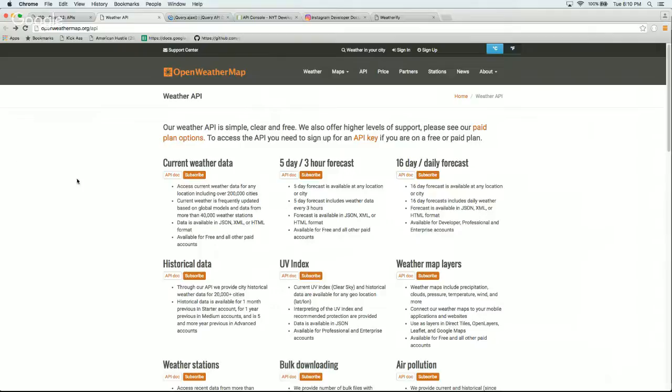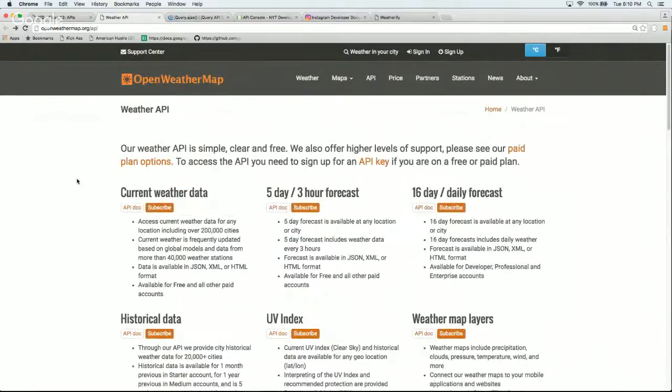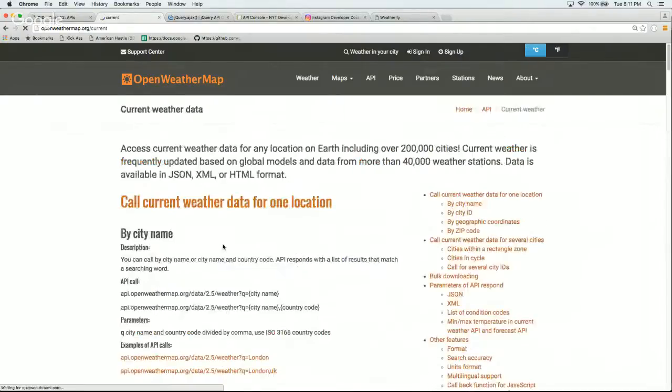Okay. So if we go back to this main weather API page, the first Open Weather Map page that I sent you, again, what we're interested in here is this current weather data resource. That's the one that we're going to be using. So let's go ahead and click this API doc. That means this is the documentation for this specific API. So click in there.